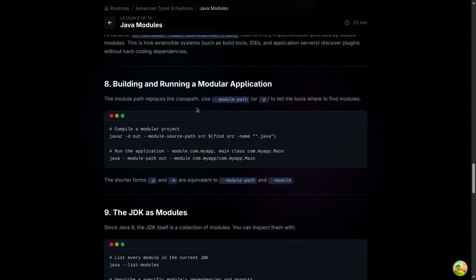Next one is building and running a modular application. Now we know that our JDK is modular and the entire Java Development Kit is split into modules. For building and running a modular application, we have seen these commands. The module path replaces the class path. We can use this one instead of this CP to tell the tools where to find modules. Run the application with module, this one. The shorter forms p and m are equivalent to module-path and module. So we already have practiced these commands.